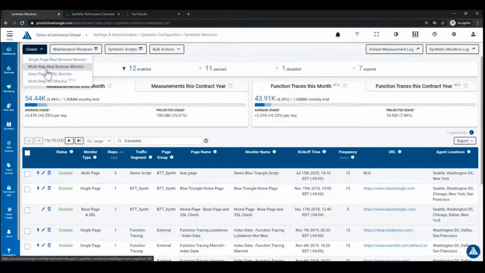We also have multi-step browsers, which are great to be able to go in and measure pages that require a session to get to. For example, the cart or the checkout page. And then we also have a base page and SSL monitor. So this is great for just a lightweight ping for availability. And it also monitors your SSL expiration date.